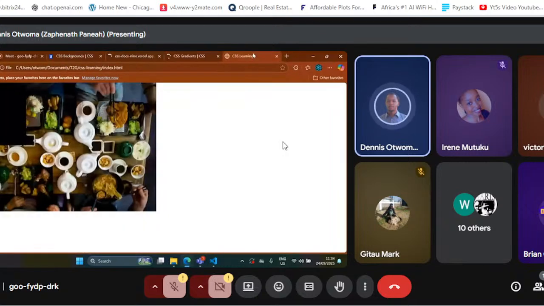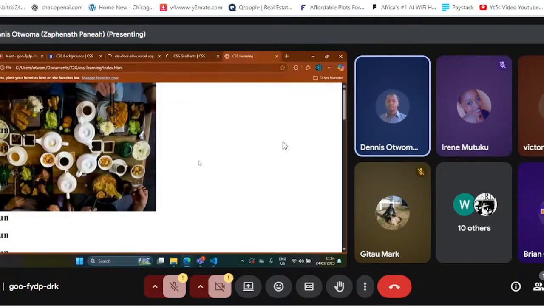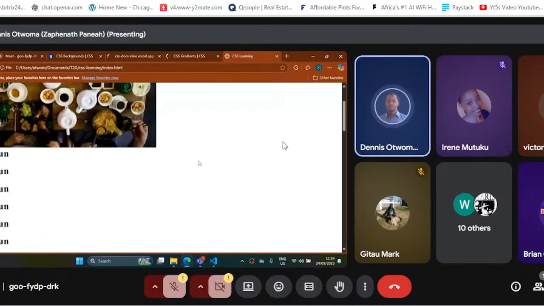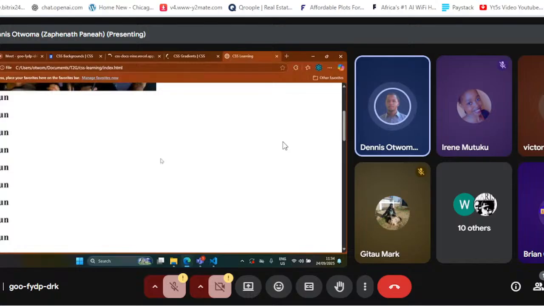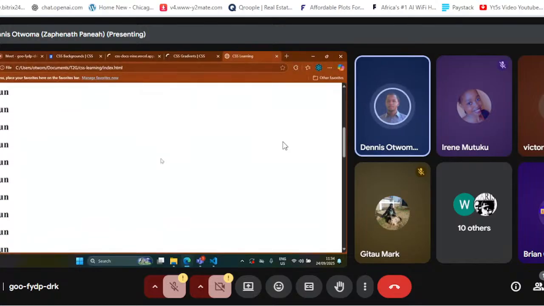So now if I refresh this page, you can see we have all of this. CSS is fun, CSS is fun, CSS is fun. Now, when I scroll, you can see the background is scrolling with the page.